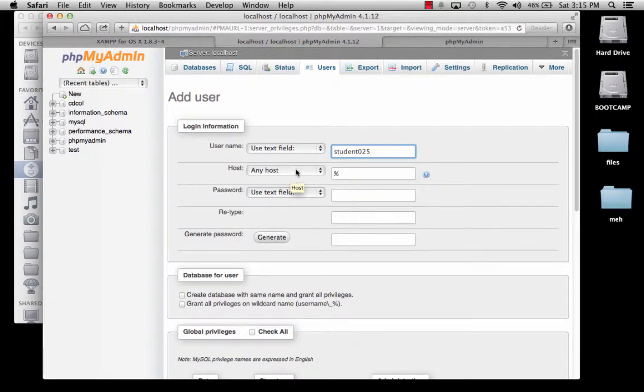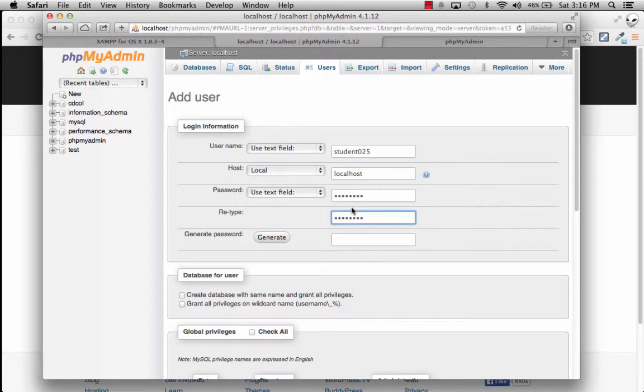Where it says Any host, that's what this % sign means. What I'm going to do is say localhost. This host name would be very different on the class server. It's that really long weird one, like student025.db with some number. Well, here it's just going to be localhost. And here's where you could put your password. Now, here's the thing.